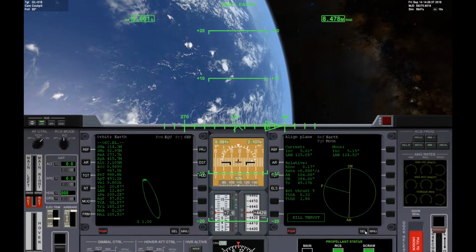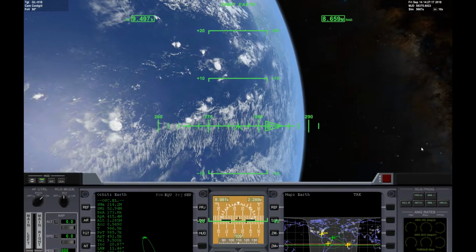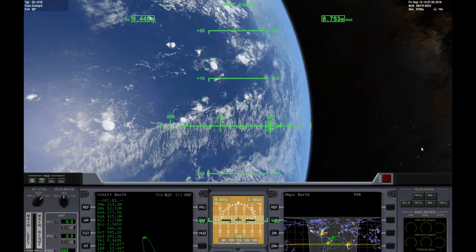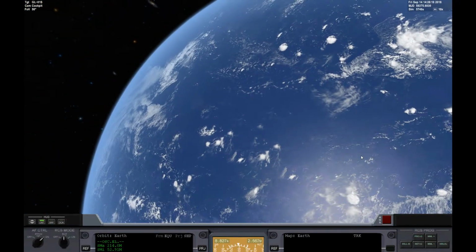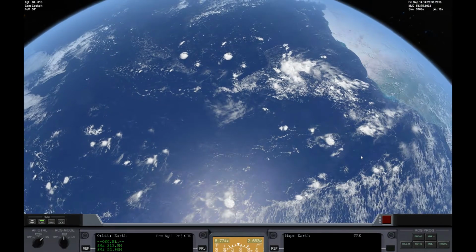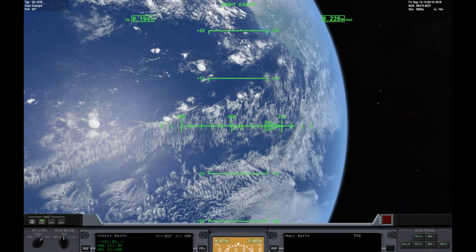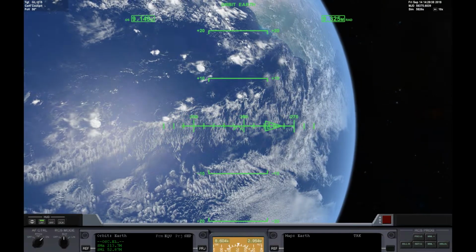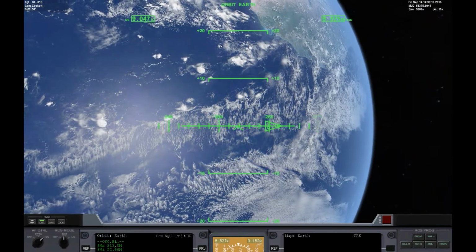Yeah, that's not really useful. Let's take a look at our map, show us what we'll be able to see. Okay, so Africa is going to be coming into view, and then up there should be the eastern United States. 3,000 kilometers up now.